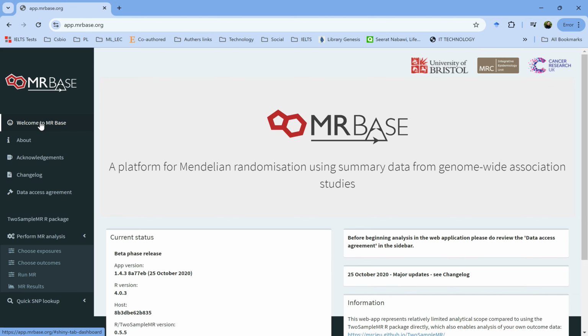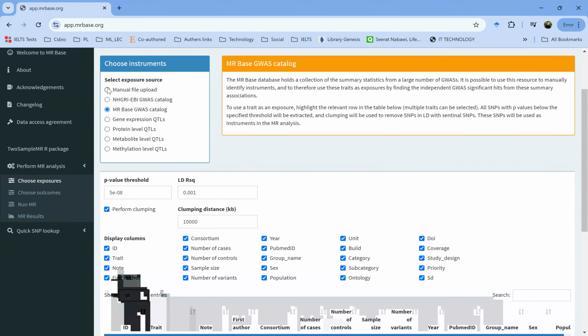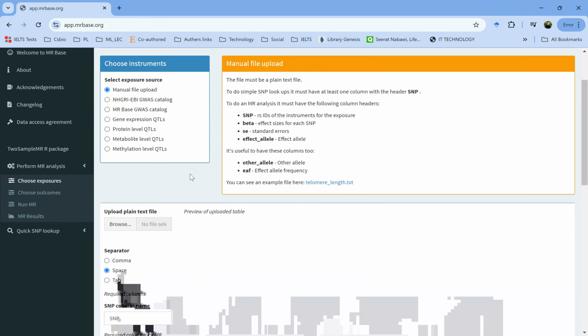In today's video, I will show you how you can perform Mendelian randomization using MRBase. For this purpose, first you have to open the web page of MRBase. Then here you have to click on exposure data. From here you can check any option.